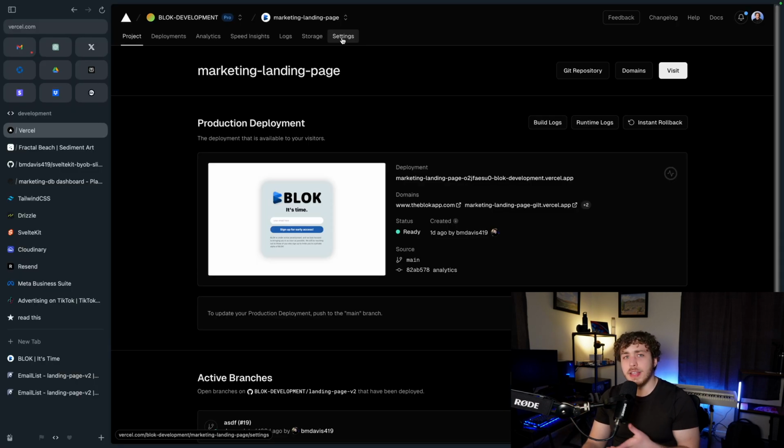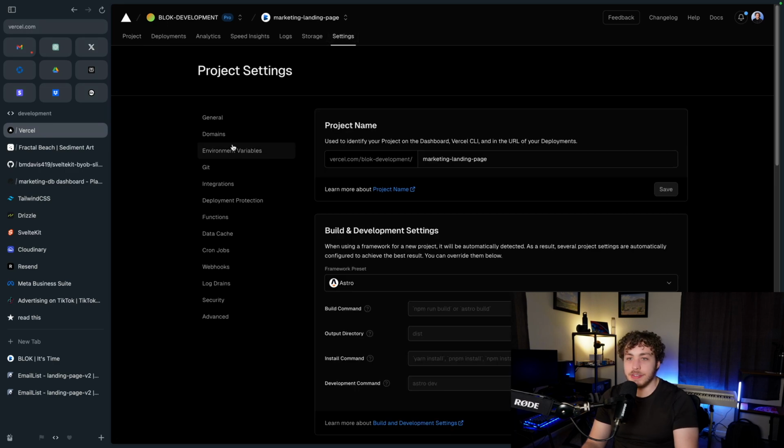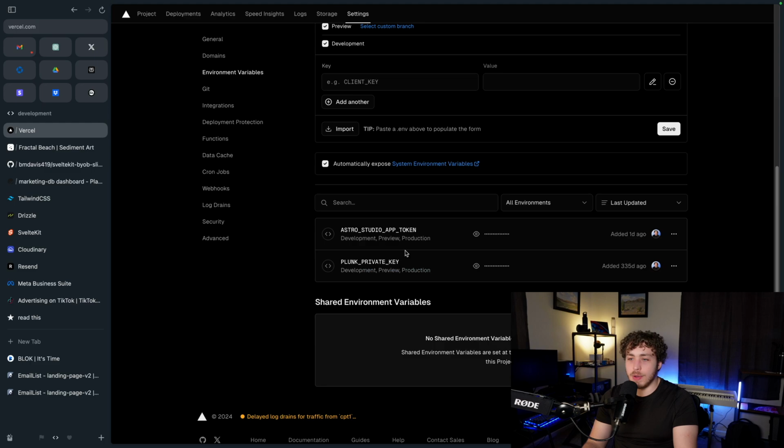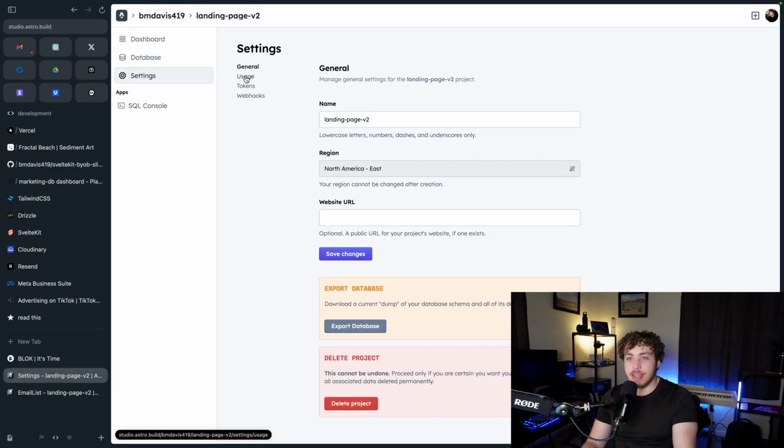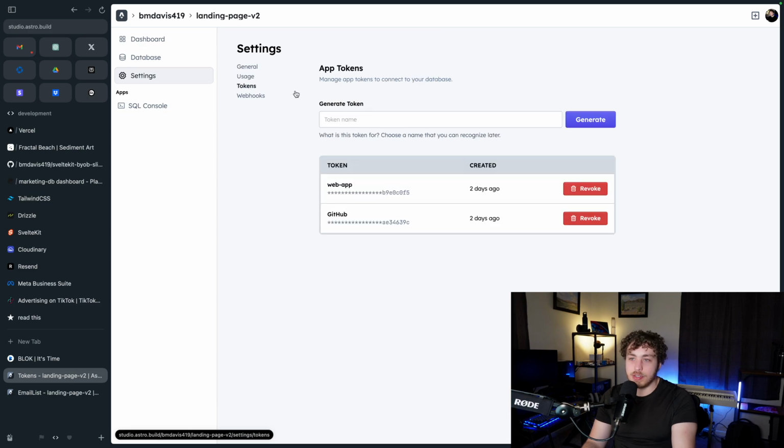You can host your landing page out on Vercel, which is what I'm doing. All you have to do to get it working with the database is go over here to settings, into environment variables, and then you just need to add your Astro Studio app token, which you can generate here in the actual Astro dashboard. You go into tokens and you create a new token here, and that's all you have to do. Super simple and trivial to get this spun up, and I think this is pretty awesome.